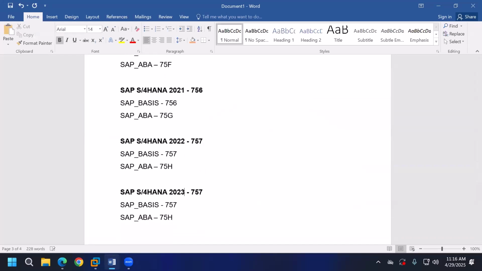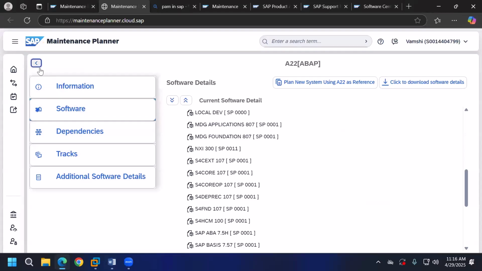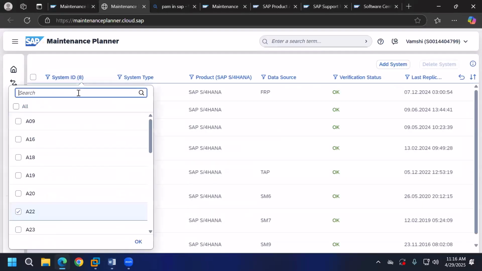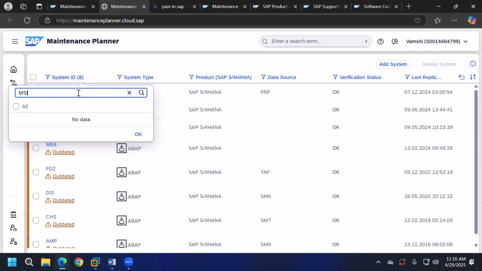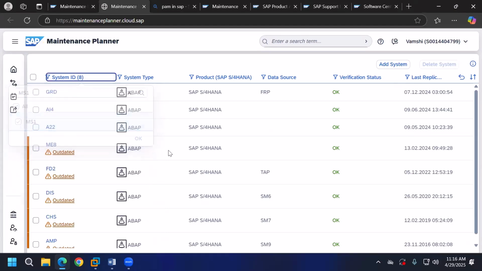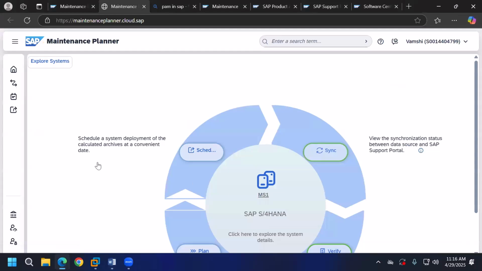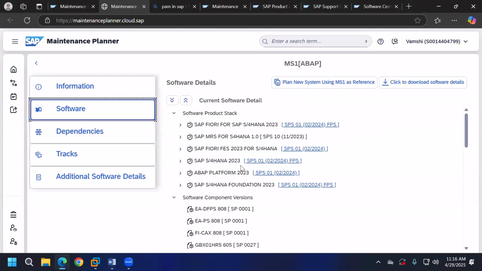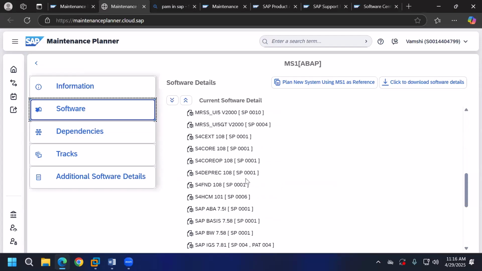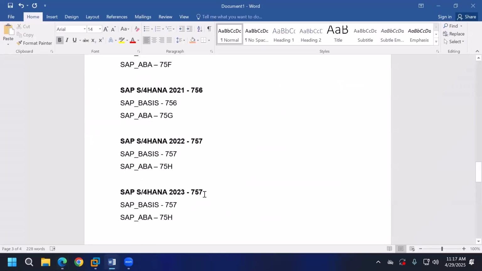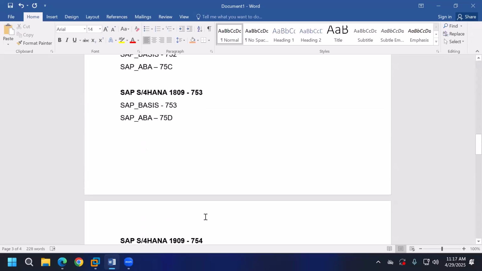Next, SAP S/4HANA 2023, the final version, releases 758 and 75I. Now you got it about the releases.